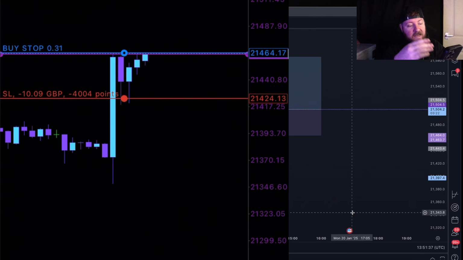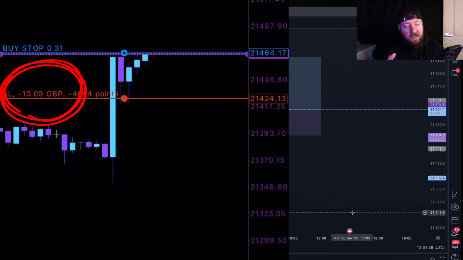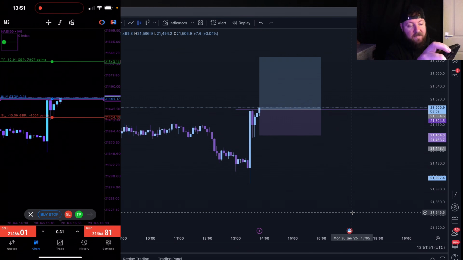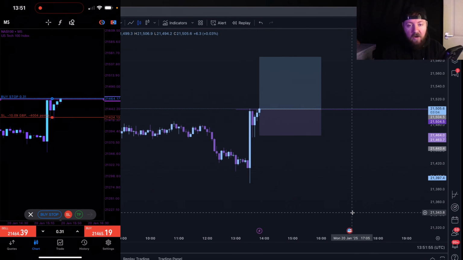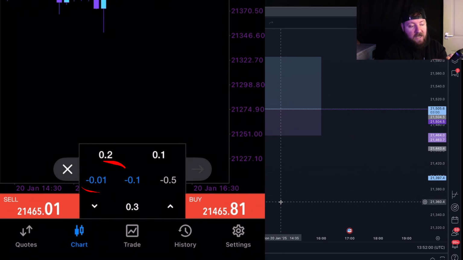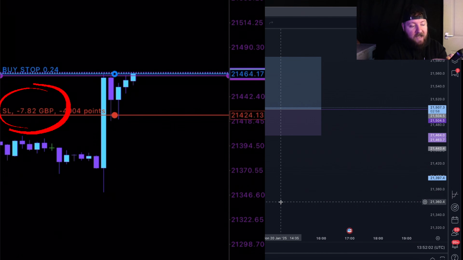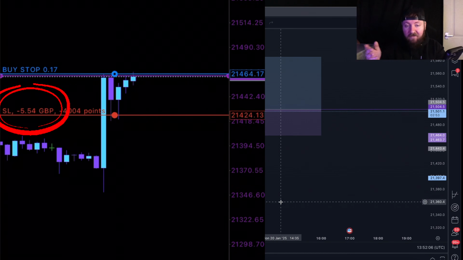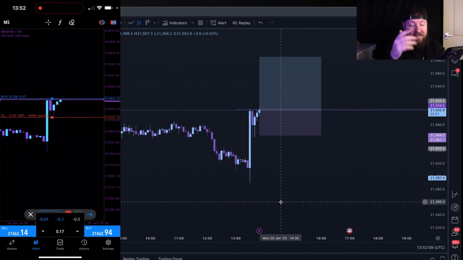Currently, I'm risking £10.09, so I'm happy with that. You can set a TP if you want. That would be 8,000 points, so 80 pips. But right now, we're just focusing on stop loss. So we know that's a 40 pip stop loss. If you want to reduce the risk, just click on the minus and reduce it until you're happy. Now, a 40 pip stop loss for me would be £5.54. That's basically the first and easiest way I've ever learned how to do it.